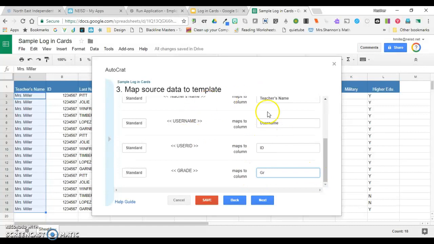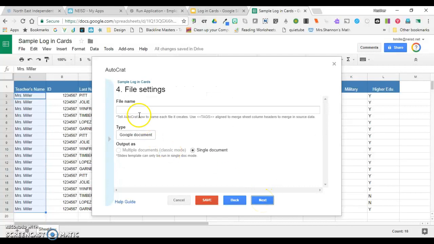But you just want to make sure that the data will match up to what we want. So you're going to click next. Now, this is the file name that your finished login cards will be under. Maybe name it, instead of just sample login cards like I did, this time I can name it sample login cards merged or completed or done, or however you want. I'm just going to say completed.